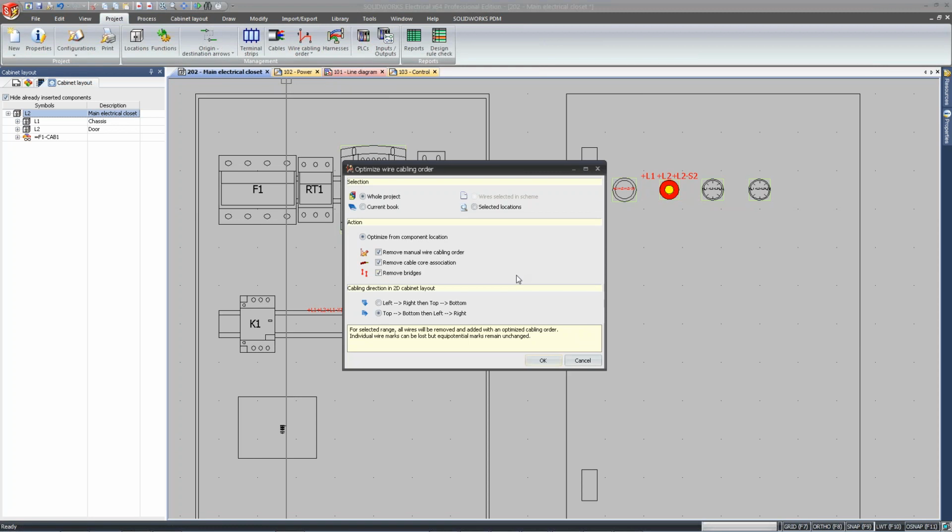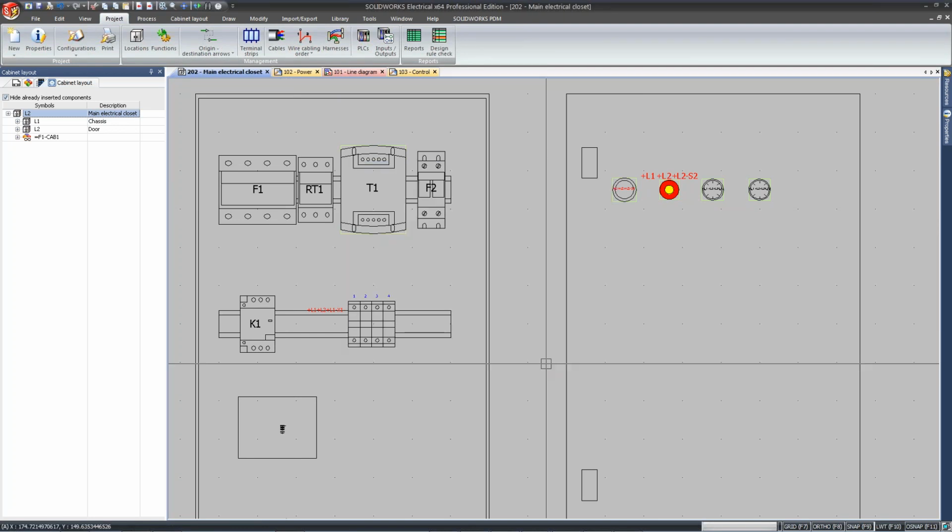Optimize means that it's going to take all your components, and depending on where these components are placed, it's going to change the connections automatically. So let's do it. I'm going to click OK. Now it's going to check all my project.